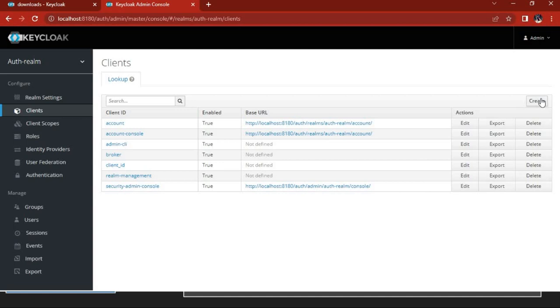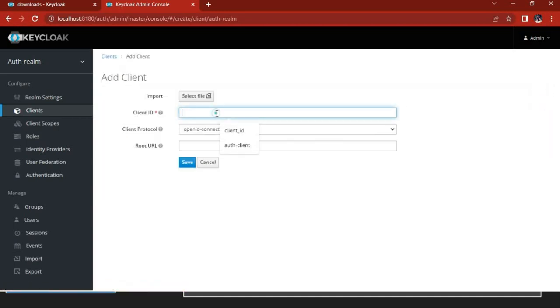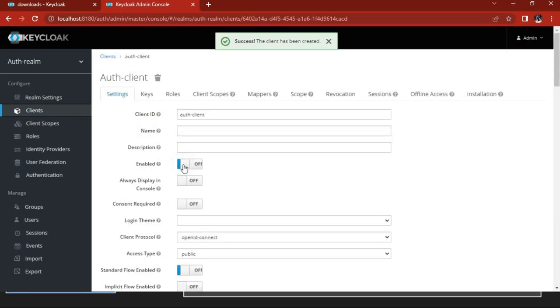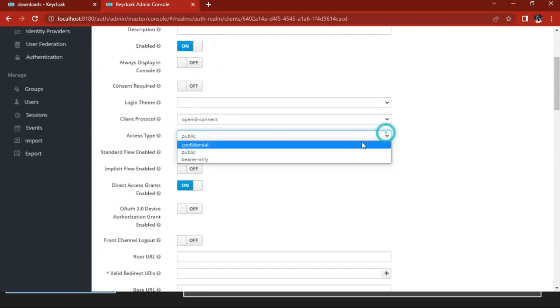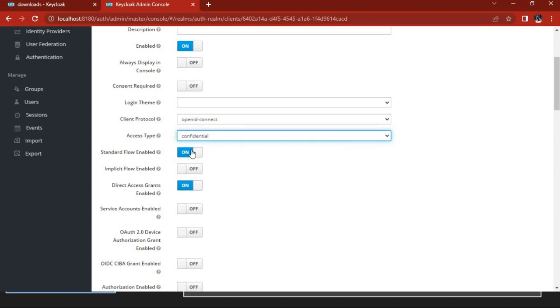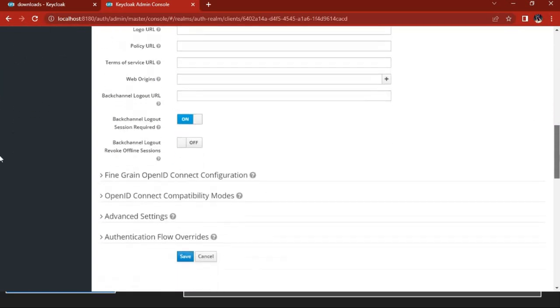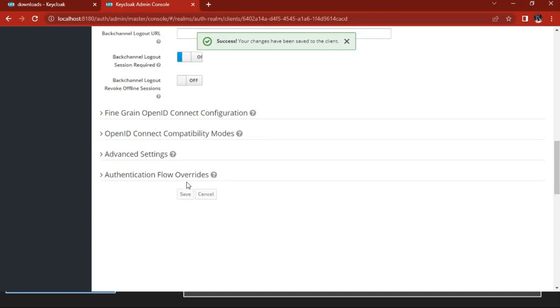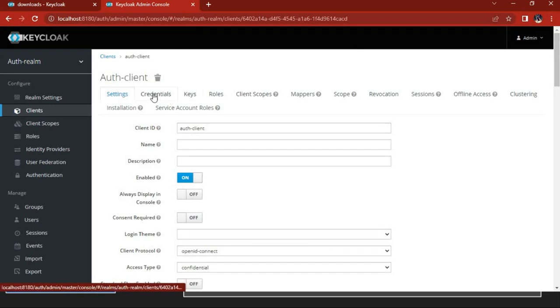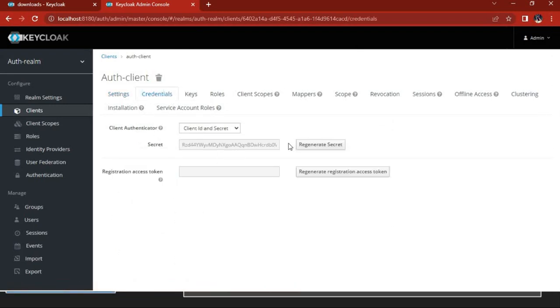Let's create a client, giving the name as auth client. Save. There are some settings here. Giving the access type of confidential, implicit flow is off, and account enabled. And save it. So now the client is created. If you go to the credentials, you can see that the client secret is auto-generated by Keycloak.